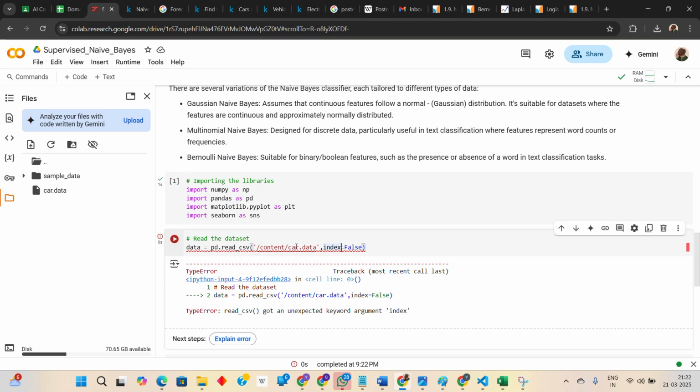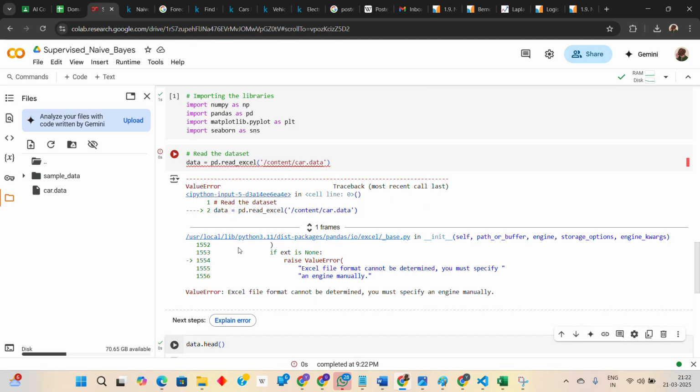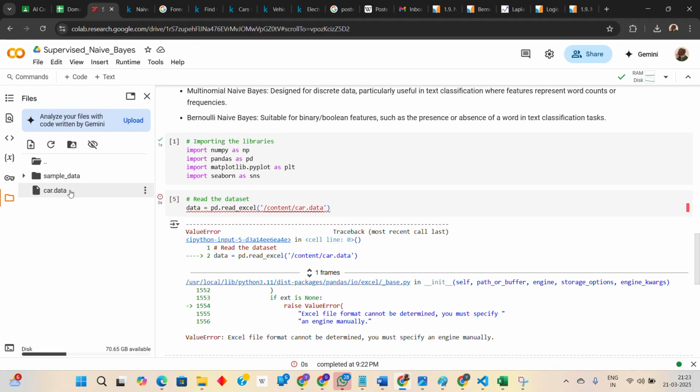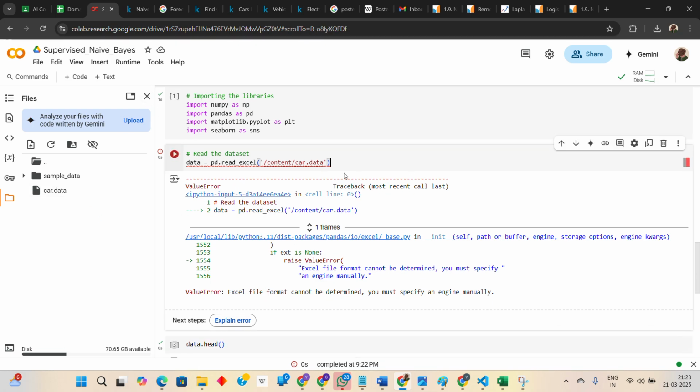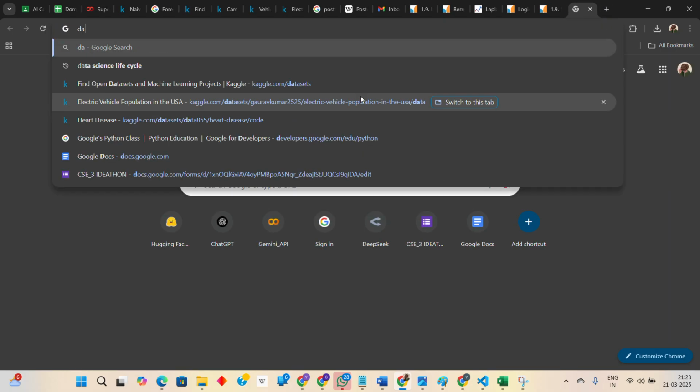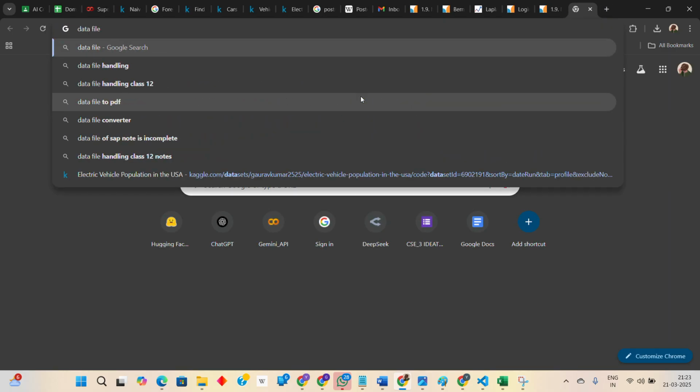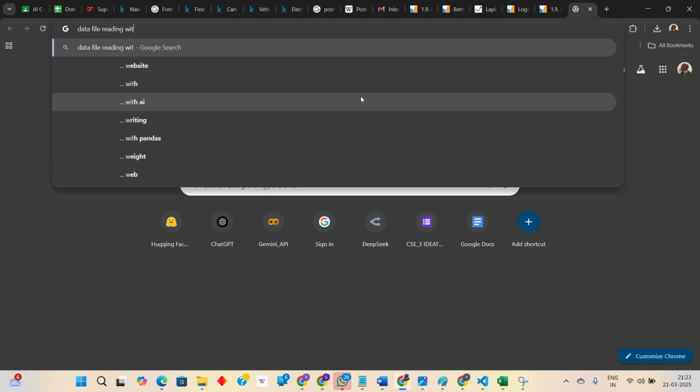No, it is actually with Excel. Index is equal to false is available in Excel, not with CSV. This Colab is not allowing the data file. See, today, what the thing is, this data file. This is a data file. Okay, so, data file reading with pandas.